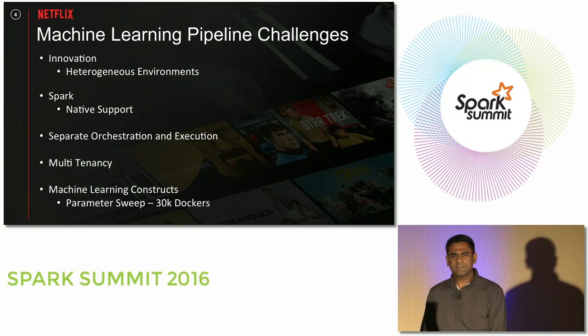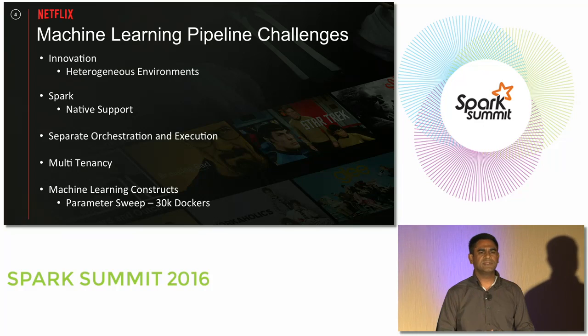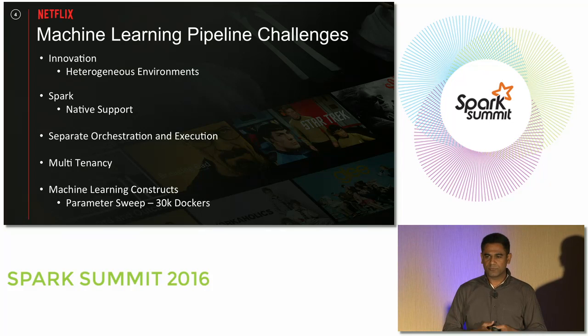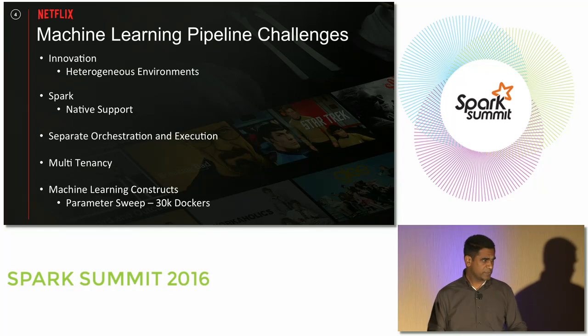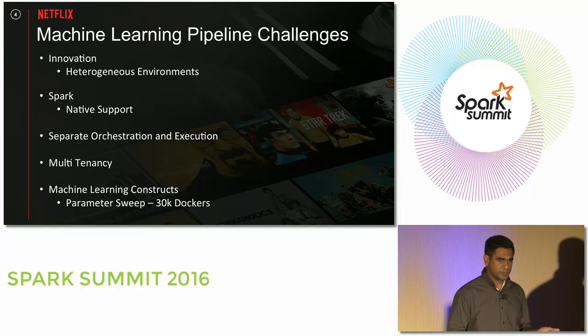So as we heard these requirements from the teams, one thing was very clear to us: the algorithmic engineering teams needed a heterogeneous environment to support innovation. They like to stay with technologies of their choice and incoming or newer technologies. So whatever we built that would orchestrate these pipelines needed to work across a heterogeneous set of environments. So if it is R or R2D2 in the future, we needed to support that.